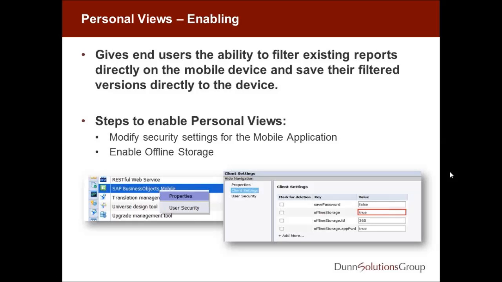And, personal views. So this is a new feature set. And so what are personal views all about before we go showing it? Yeah, so it gives the ability to the users to actually filter out some information that they like to focus on and save the view of that report in their mobile device, and it'll create a local copy for them directly on the mobile device.